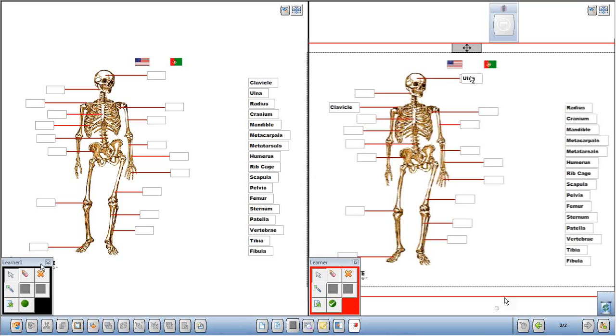If I grabbed ulna and dragged it here, obviously that is wrong. Drag it here, that is not the place it's supposed to be. It's just going to pop back until you find the right spot here. I think your ulna is right here. There we go. Okay, so that's one.